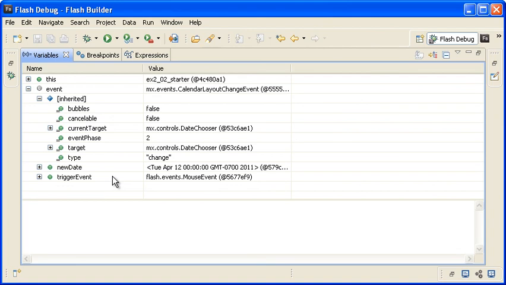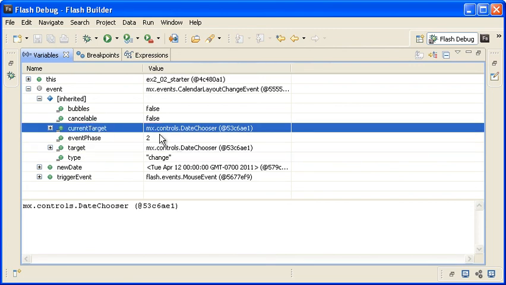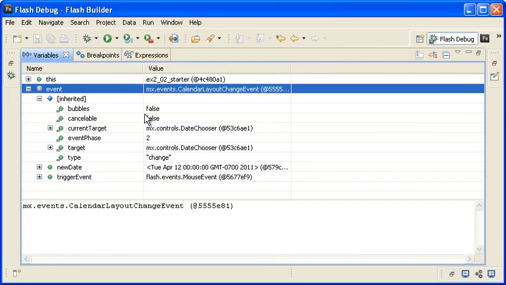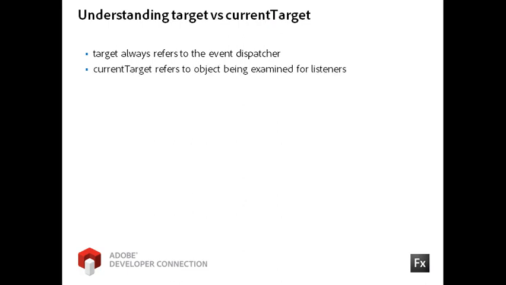Remember that the point of reviewing the phases of event propagation was to explain the differences between the target and current target objects in the event object. The target object always refers to the object that dispatched the event. The current target object always refers to the object that is currently being examined for listeners to that dispatched event.